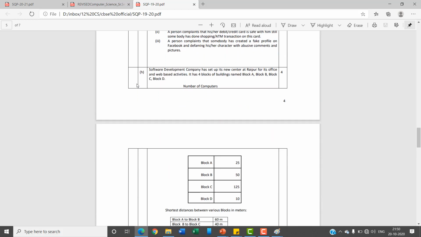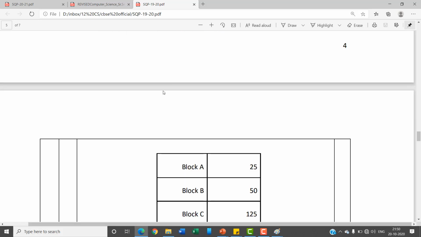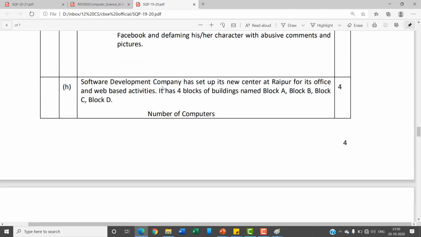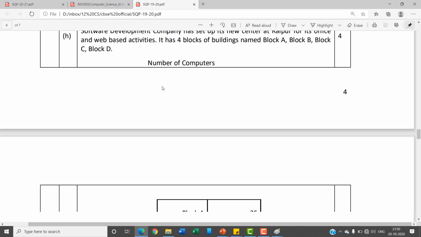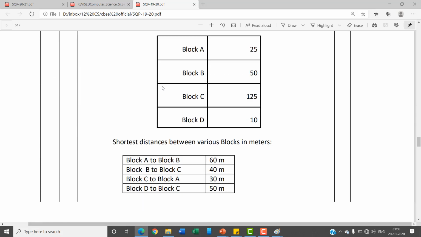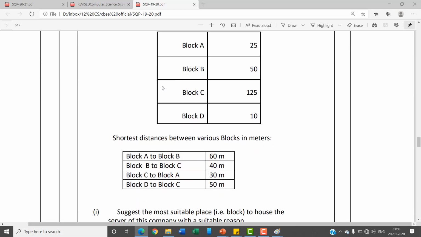Okay, now you can see this question. A software development company has set up its new center at Raipur for its office and web-based activity. It has 4 blocks of a building named A, B, C and D. You can check out the number of computers. These are the numbers of computers. I will go slowly, you can pause the screen and note down. Then you have the shortest distance between various blocks in meters, block A to B and so on.